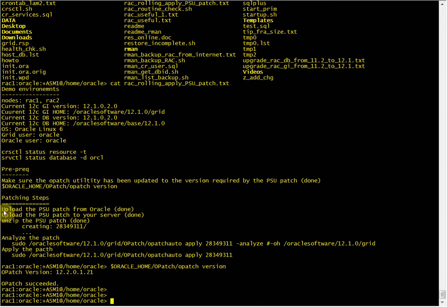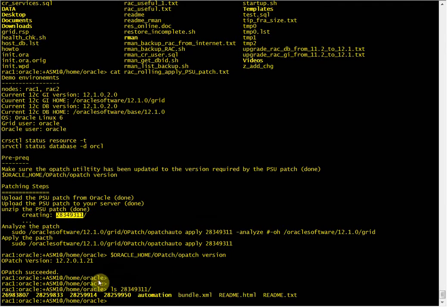So for the patching, you basically download the rolling patch from Oracle. That is done, and then upload it to your server. It's done. Then you unzip this patch. It's done. In my case, everything is already unzipped into this directory. So this is all the patch and related information.